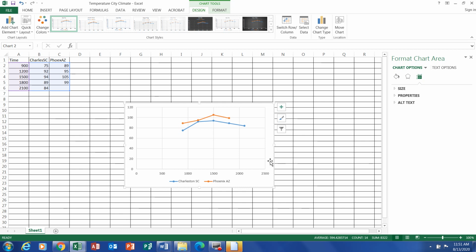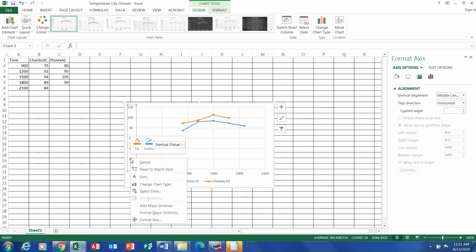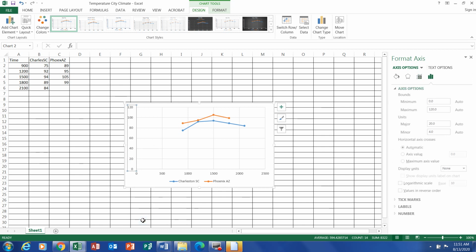Now we're going to fix our axis scaling. So we go to the vertical axis, we see it's not going to go down to 0 degrees in the summer. So we're going to go down to Format Axis, come over here to the right side of your screen, choose the minimum, something like up around 60 degrees, hit Enter, and you see it adjusts your graph.